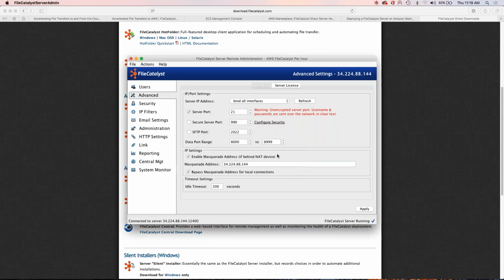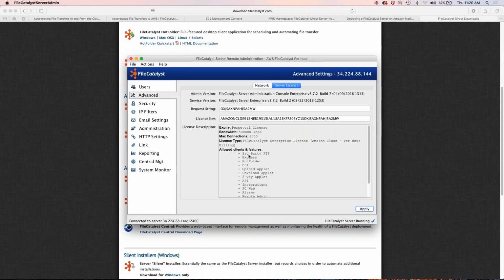Let the configuration restart, and that's good. If you want to verify it's running and how much bandwidth you have, you can see the large instance will support up to 500 megabits per second, and it's telling you it's a power instance license, and you have all the features, all the client applications can connect to it, and so on.